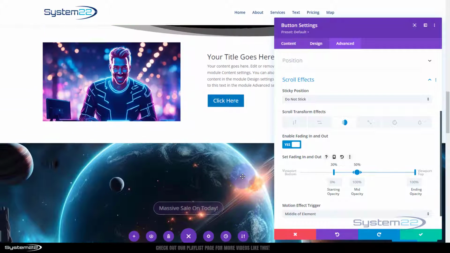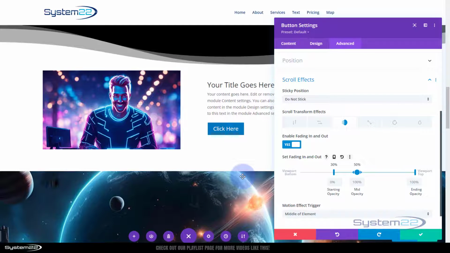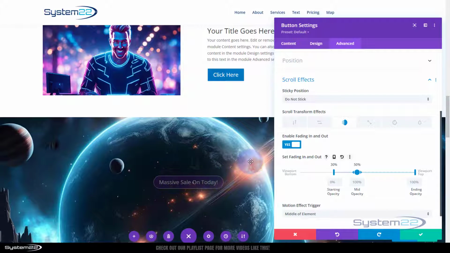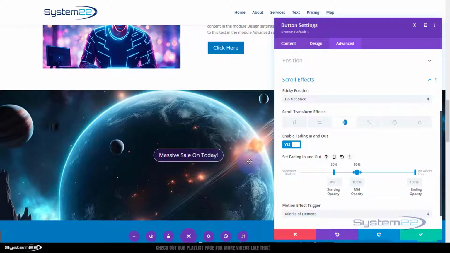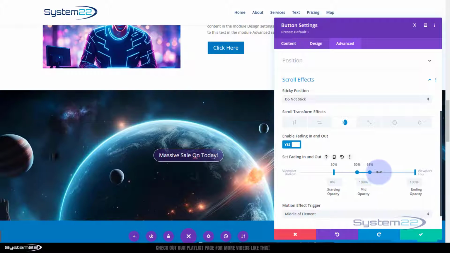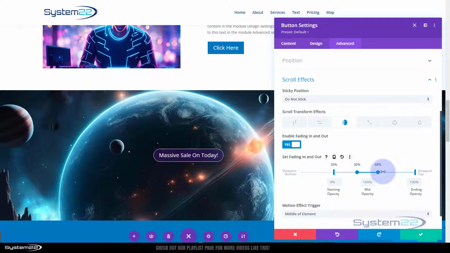As you can see, or as you can't see because it's not there, it's only appearing when it gets up to about 30% of my screen here, which is great. I want it to be 100% visible. Mid opacity, you see it's 100% there, 0% where we started. Between about 50 and perhaps 70. So I'm just dragging the little arrow on the right till it goes up to about 70.